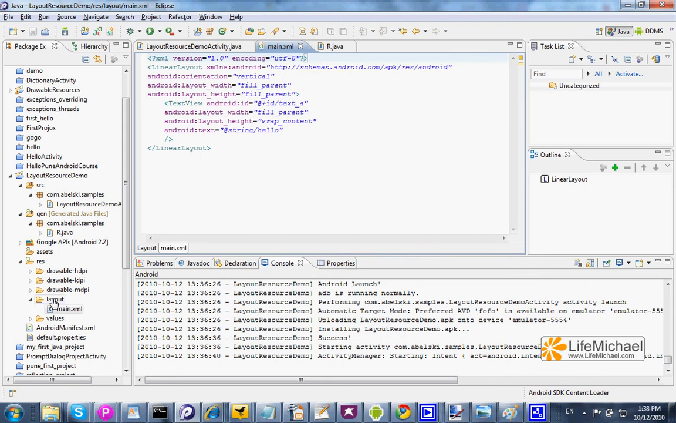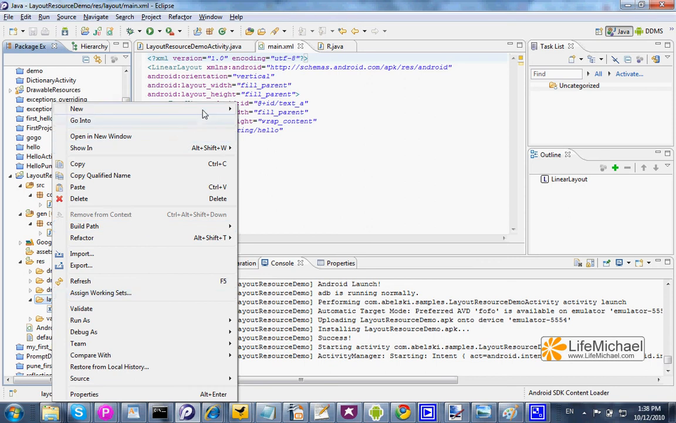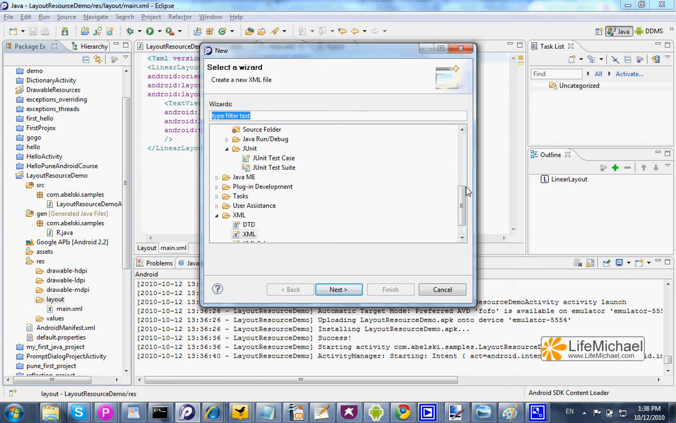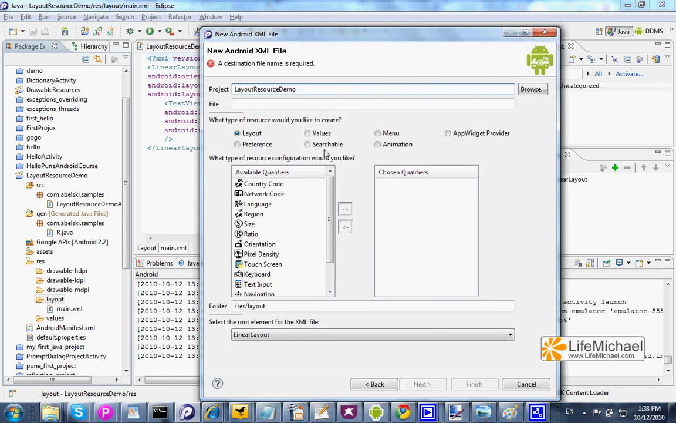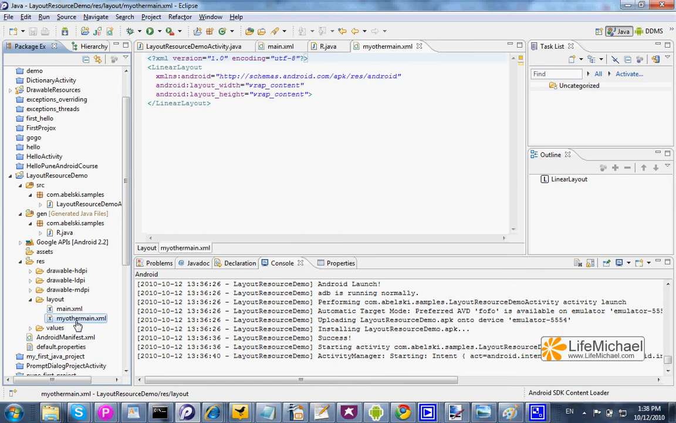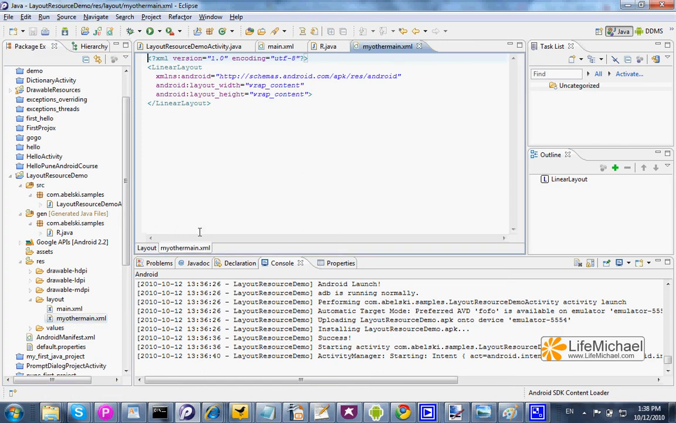If you want to add new XML files that describe other layouts, it's not a problem. Just select New, Other, and select that you want to add a new Android XML file, and then you can select what exactly you want, what XML file you want to add. I want to add a layout XML file. I give it a name, my_other_main.xml, and then press Finish, and voila, we get another file, my_other_main.xml, which is just like main.xml, an XML file that describes the layout of the application.